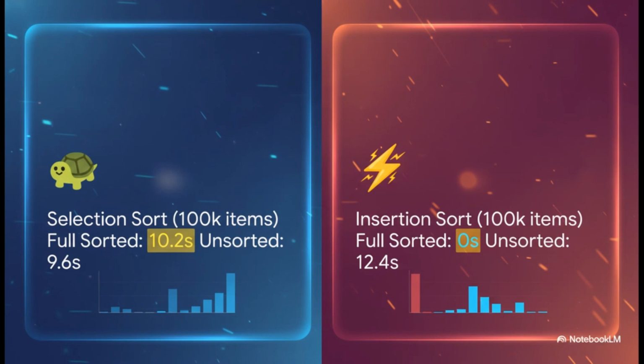And wow, this brilliantly illustrates the real-world impact of that math. This is actual benchmarking data from an IRJET study sorting 100,000 elements. Check out Insertion Sort handling a fully sorted array. 0 seconds. It literally instantly realizes the job is done. Meanwhile, Selection Sort wastes 10.2 seconds checking an already sorted list. Ouch. But to be totally fair to Selection Sort, when the data is completely unsorted, it actually beats Insertion Sort, clocking in at 9.6 seconds versus 12.4 seconds.